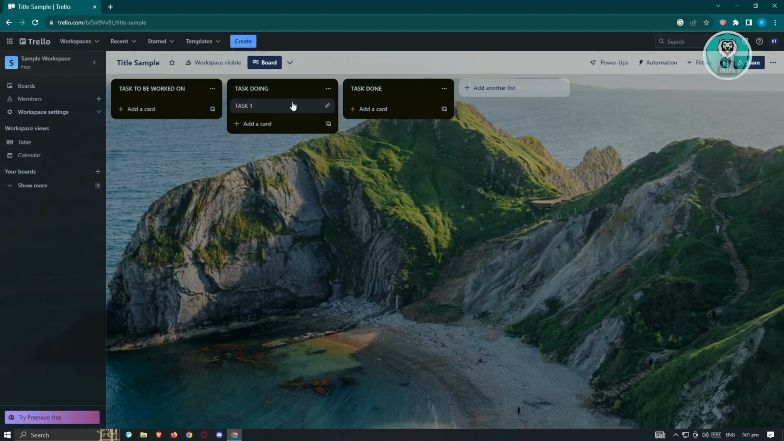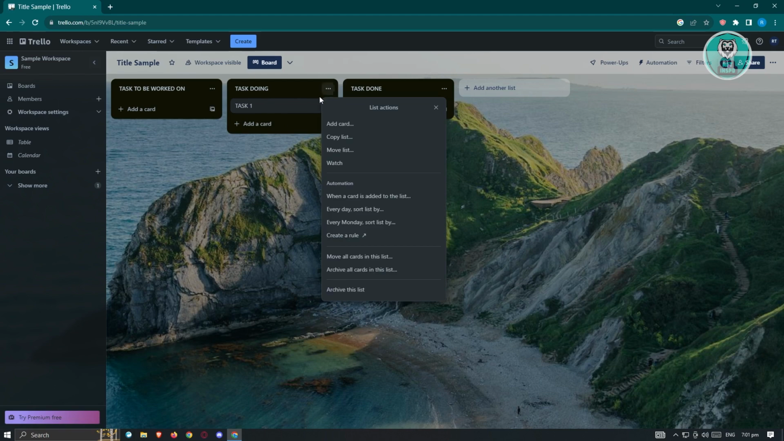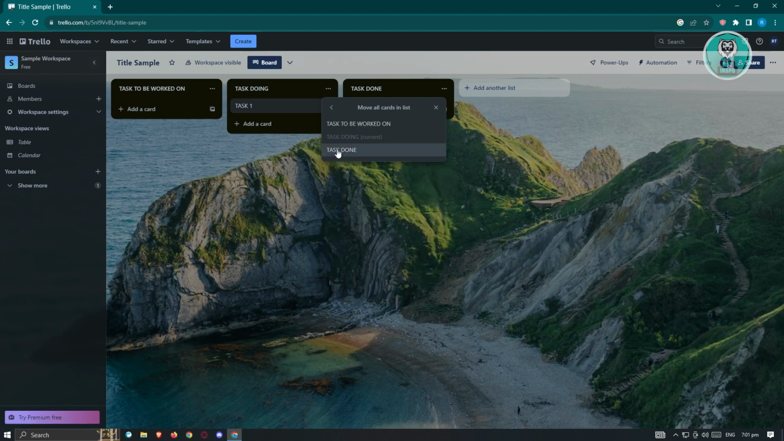Now, in this case, if you have multiple tasks here already done, there's actually a quick way for you to do that. So click on the three-dotted icon here in the section for your list. And from here, you have different options like add card, copy list, move list, and watch. Now, if you want to move all cards here, like for example, move all cards in this to the task done list, you could go ahead and choose that. And all of the cards in this section will be moved to this section here.